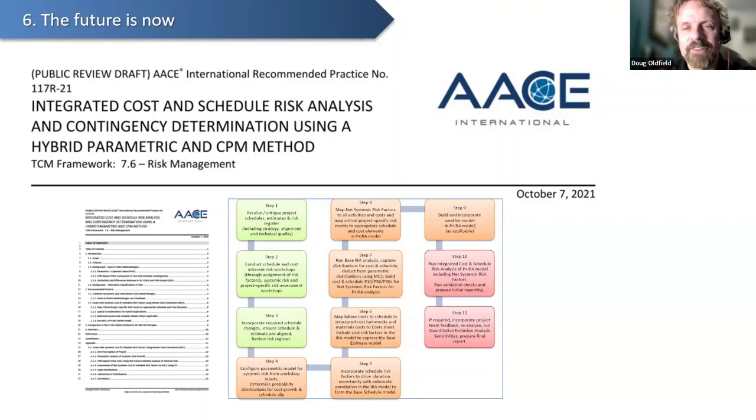I won't be referencing this guide again, believe me. But a lot of the techniques that I'm showing are some of the foundations of this particular recommended practice, which obviously I'm very, very happy to talk about offline with anyone as well.